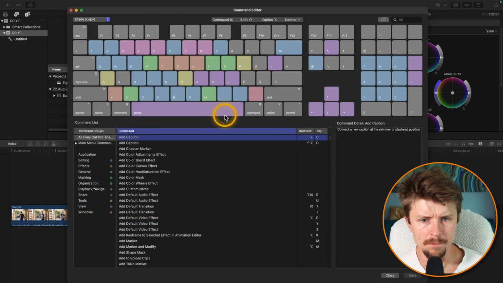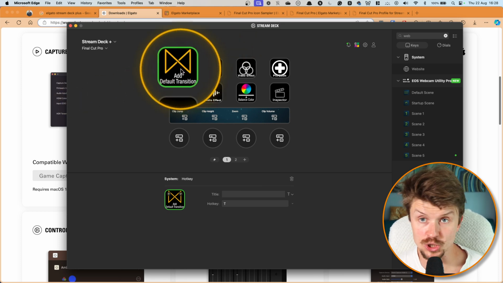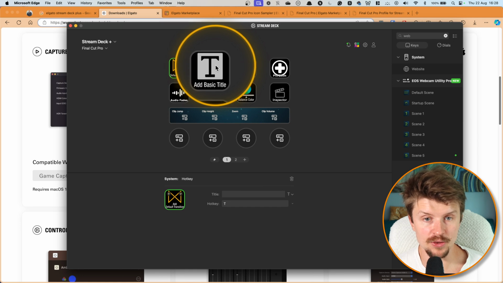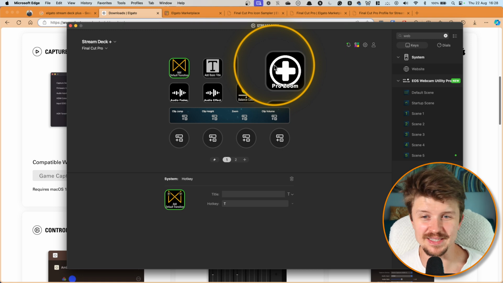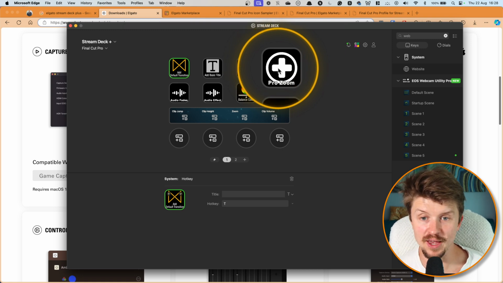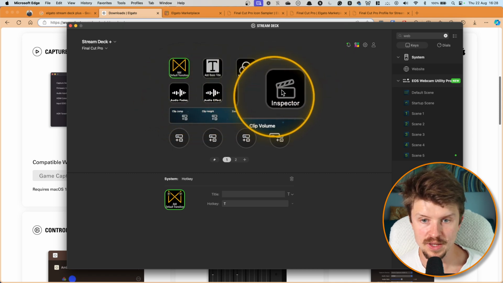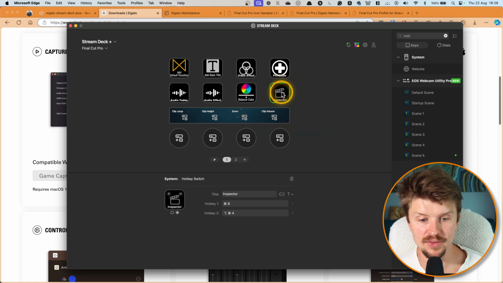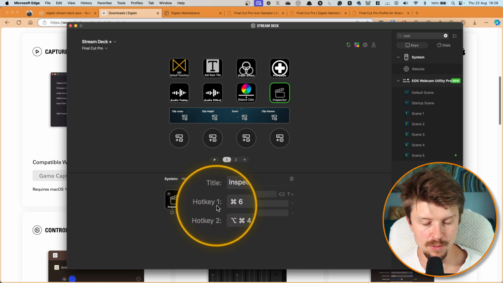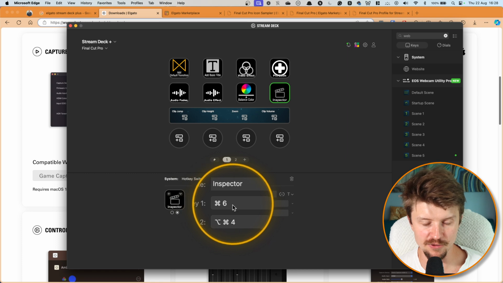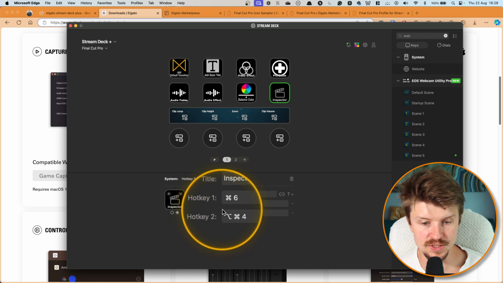Okay, but what kind of specific functions did I assign? So add default transition, this is extremely helpful. Add basic title, basic video effect. I will show this to you in a second, exactly how it works in practice, okay? Then I have pro zoom, audio fades, default audio effect, balance color, toggling between inspector and the color wheels. So you can also just set up this kind of toggle. So if I press it once, then it will apply this particular shortcut. But if I press it the next time, it will use this other command, right?